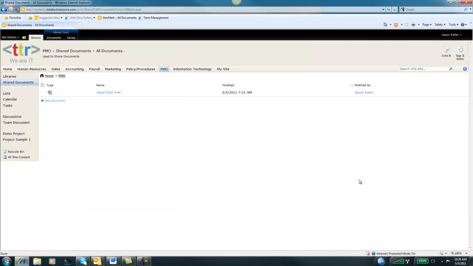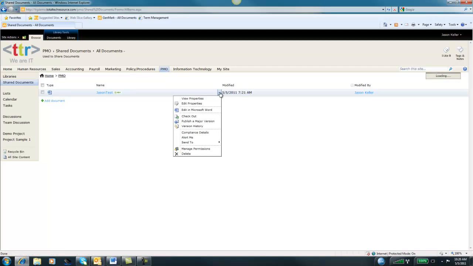If somebody else tries to open this document while you're using it and editing it without it being checked out, they still will not be able to make changes. So what will happen is they'll say this document's in use by somebody else. Please contact them if you need to edit it, type of thing. So that's your option.